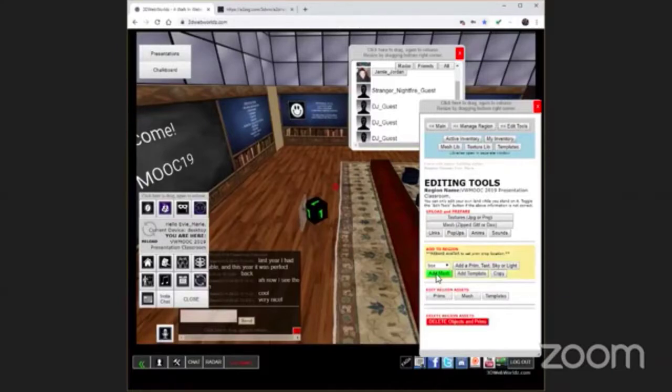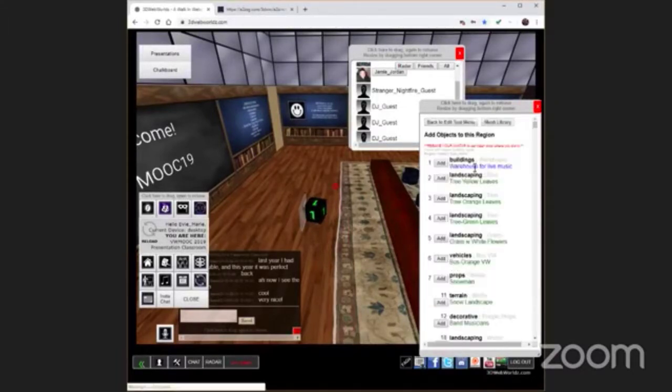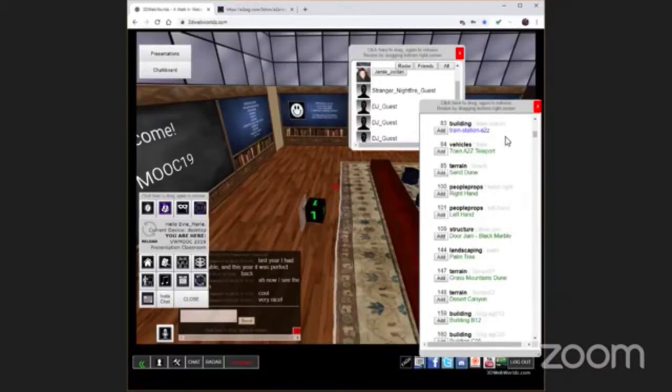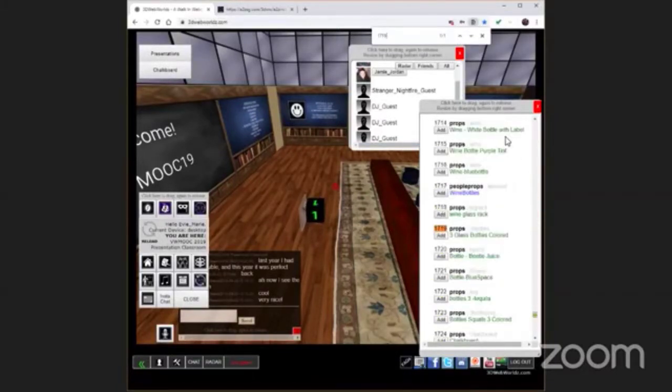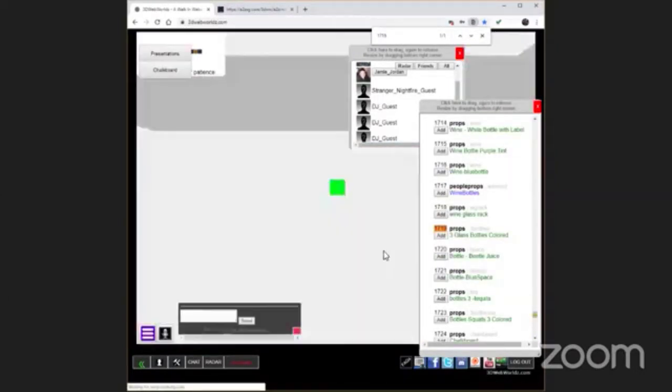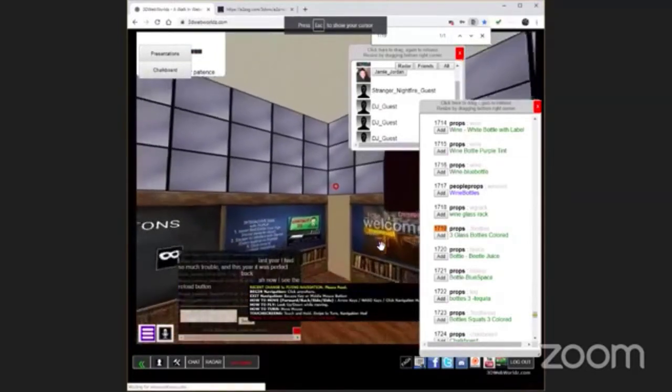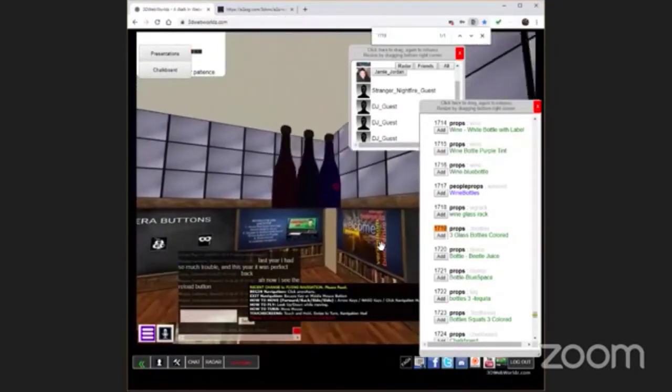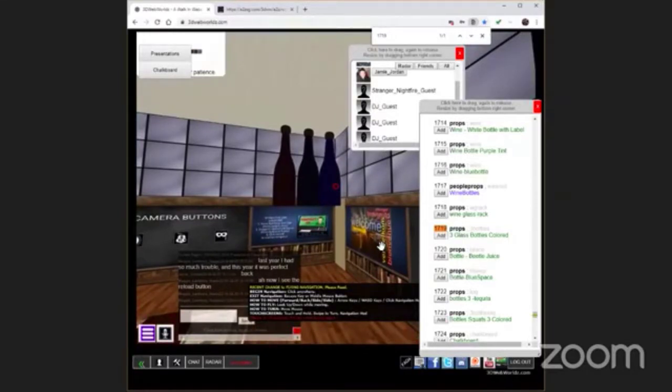I'm going to add mesh. And what I usually do for larger numbers is I do Control F, 1719, there it is. Add the three bottles, reload my world, and now they're in the world. It also has a very large texture library.